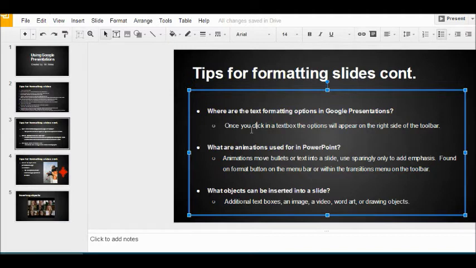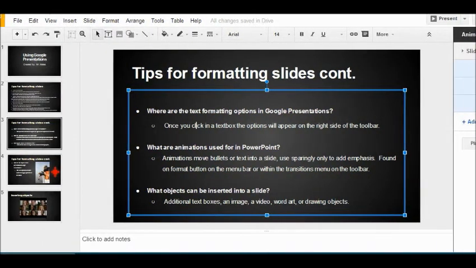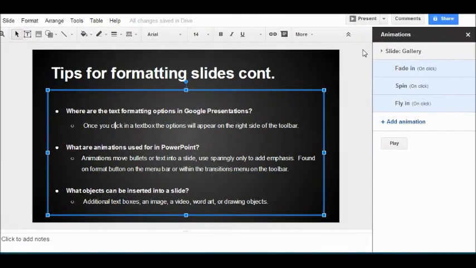So number 8, what are animations used for in PowerPoint? Well, animations are used to bring text into and out of a slide. And to find them, we go to View, Animations. There's a shortcut right there for you, but View, Animations. Let me slide the screen over. Here on the right, you can see that there's some animations.